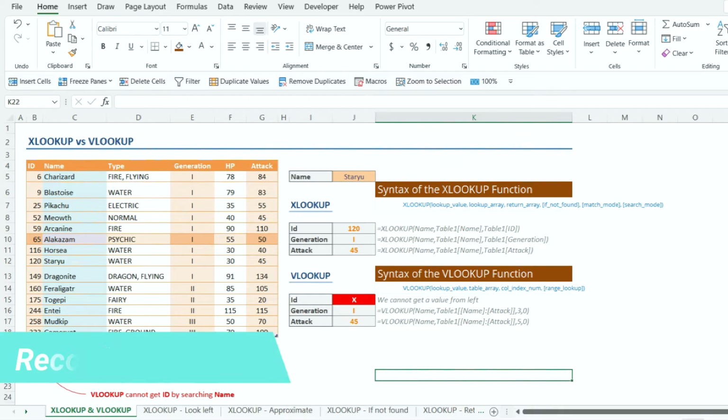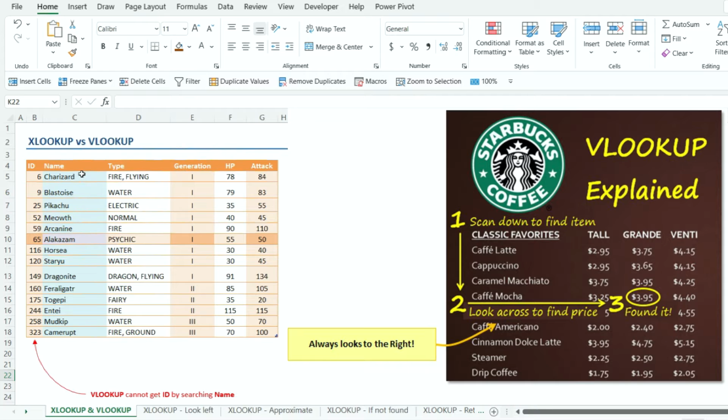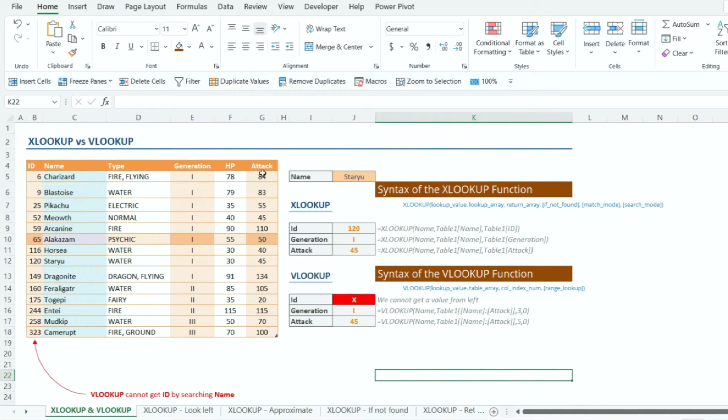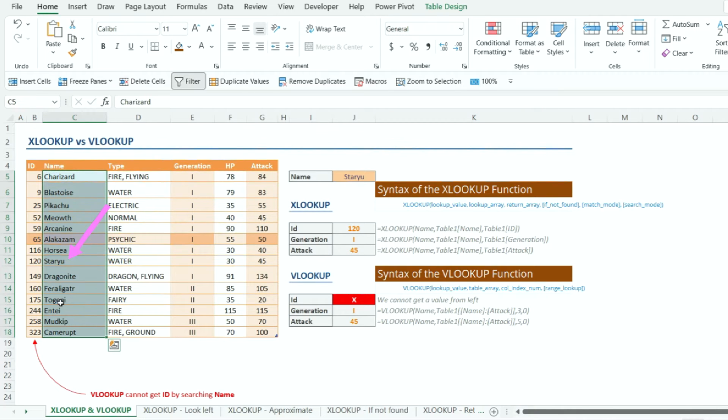So first of all, before, we knew VLOOKUP as a function that looks up a reference in the vertical way, and it returns the specified column if searching is successful. So if you are searching for the generation, you have the name, then you search for the name, and when you get the name, you go on the right. So this is the name. You go on the right to get the generation, which is 1. You go on the right to get the attack, which is 45, and which is done here. So we're going to do it together.